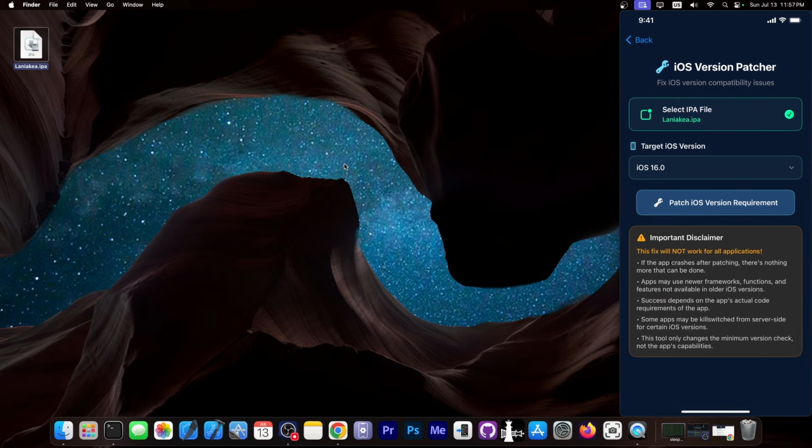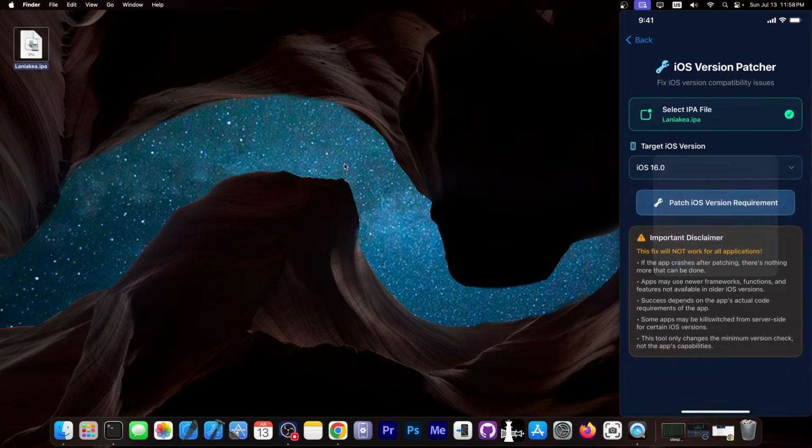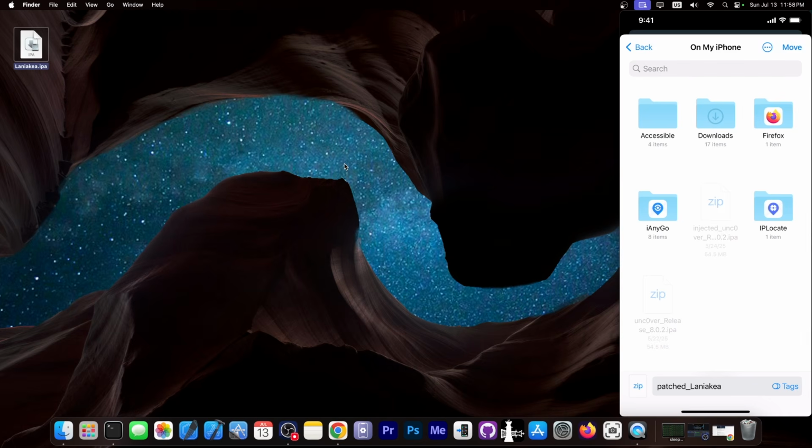I'm going to press the Patch iOS version requirement button over here. There will be a legal disclaimer. I'm going to pretend I understand in this case. You should read it. And now we're getting asked where to save the patched file. I'm going to save it whatever in here, and that's it.